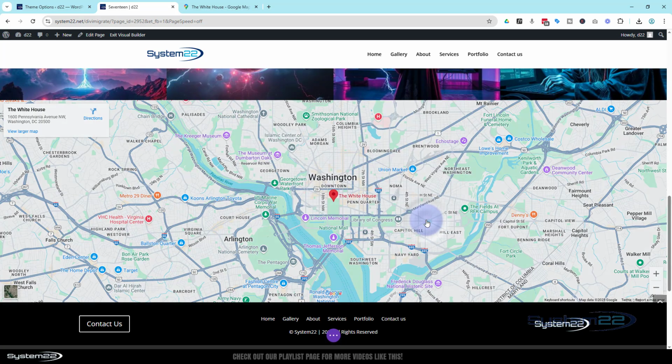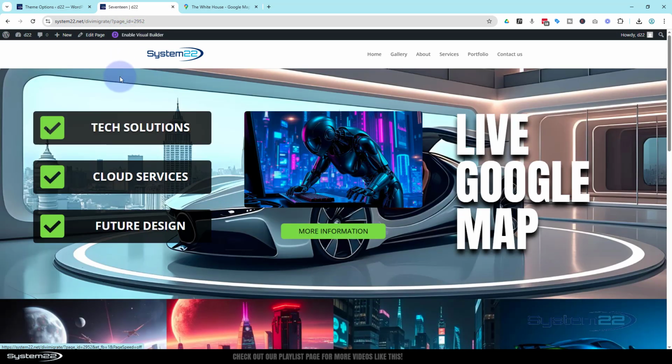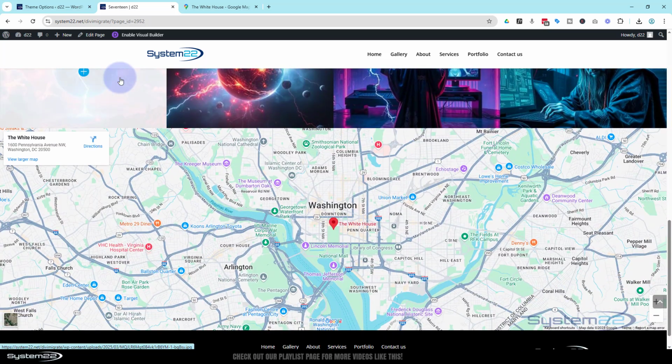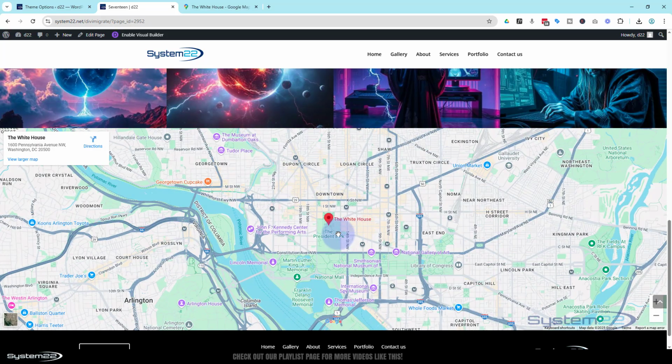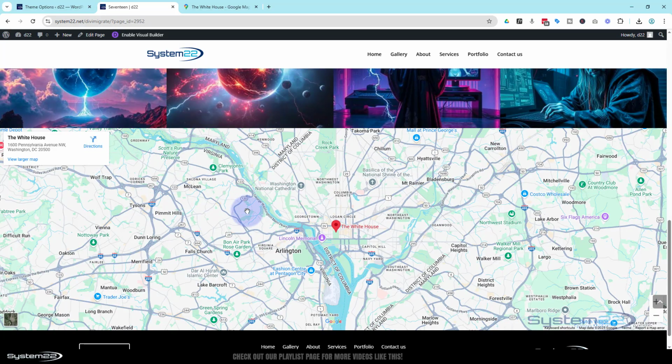I'm going to save the changes now. Hit the little purple button. Save draft, or publish if you're ready. And let's exit the Visual Builder. And we'll go on down. There's our live map right there. We can hit our control key, click on it, zoom in and out as you saw before. Get directions. Of course, this will work perfectly on tablet and mobile too.